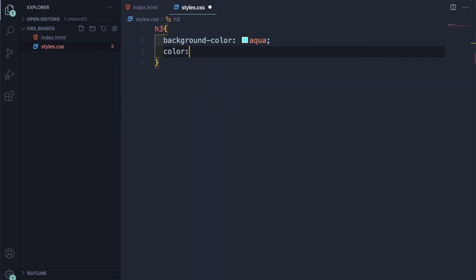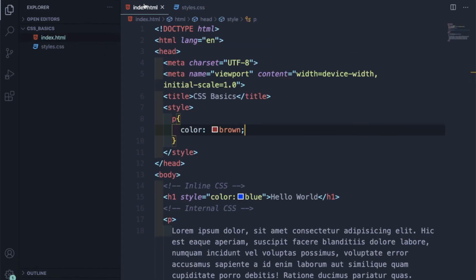Color, let me give white. Padding is 1%. We'll learn more about it soon, but background color means the background of the element. Color means the font color actually, and padding we will learn about soon. It is the space around the element. So I have given all this.